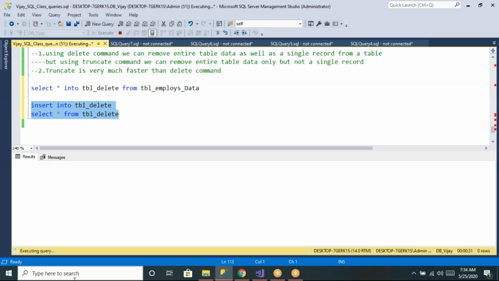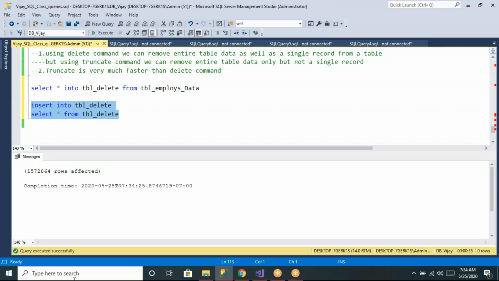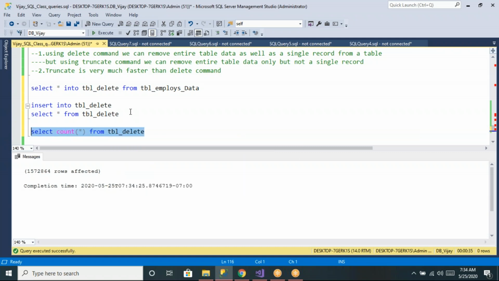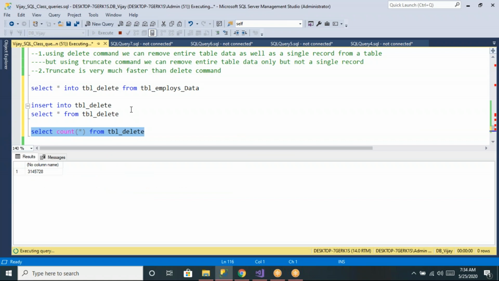So it might take just a minute. Now you can see I have inserted. Now let us see the number of records present in this table. Now let us go for select. If you want to find the number of records, we can use this count function. Select count star from table delete. Now it will show you the number of records present in this table. You can see almost 31 lakh records.